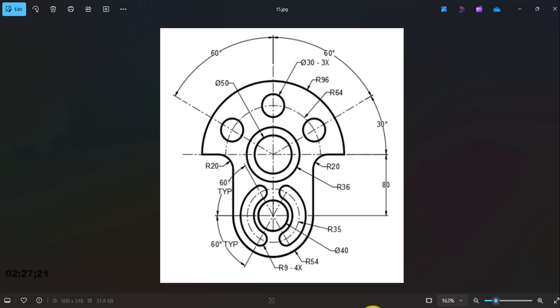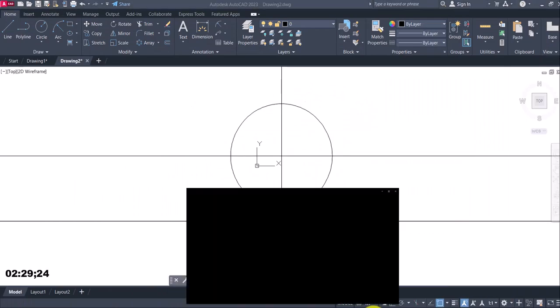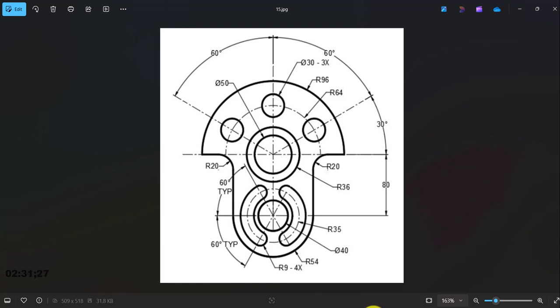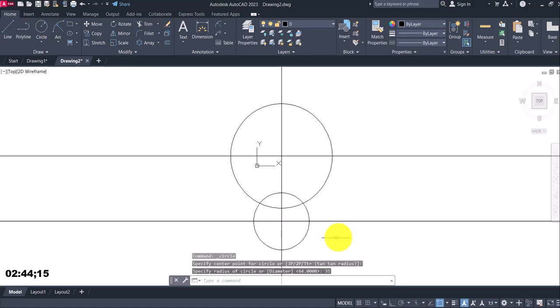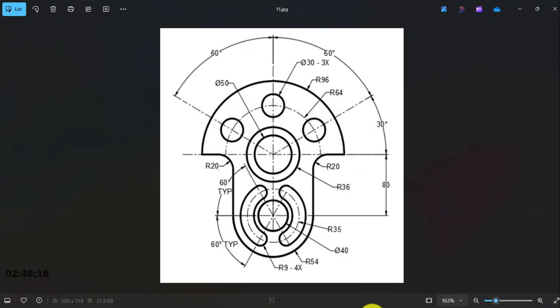Okay, next step for me is I have another circular center line here of radius 35. Circle, radius 35. Okay, so what other center line do I have?